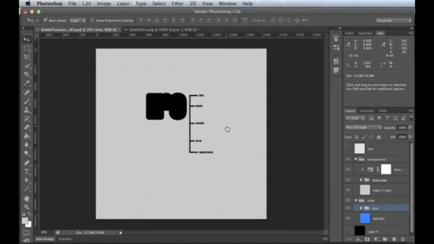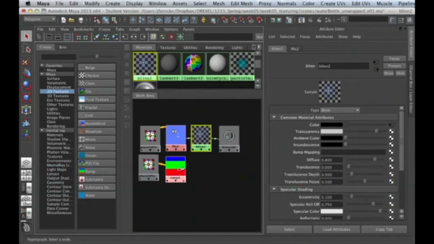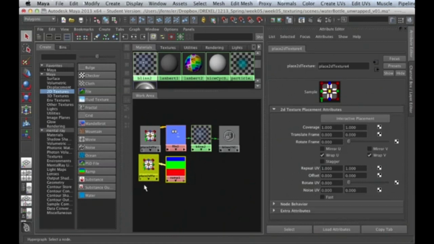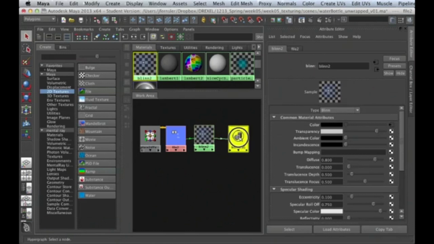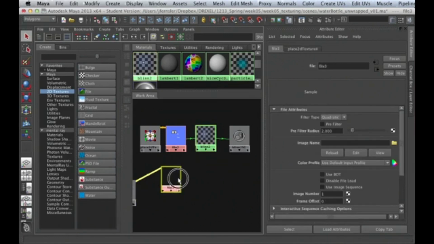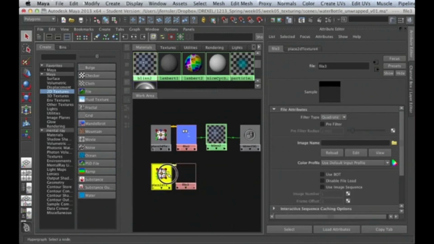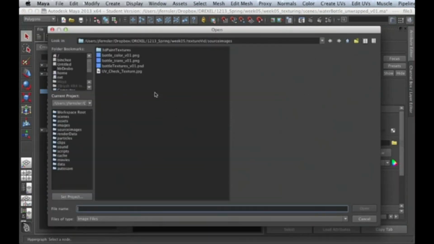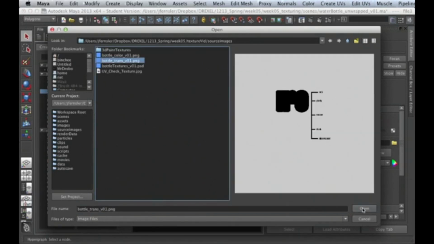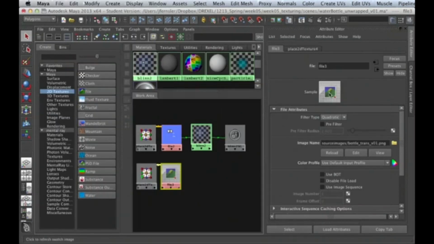All right, now we'll pop over to Maya. And I'm going to delete this guy. We don't need him anymore. And I'm going to create a new file texture to apply to this. And now instead of doing it over here, I'm going to create it here, right? File. And bring these guys in. And I'm going to look at this, and I'm going to load my trans, right? That's what we want. Open. I'm going to double click it to see it. I'm going to drop it onto transparency.